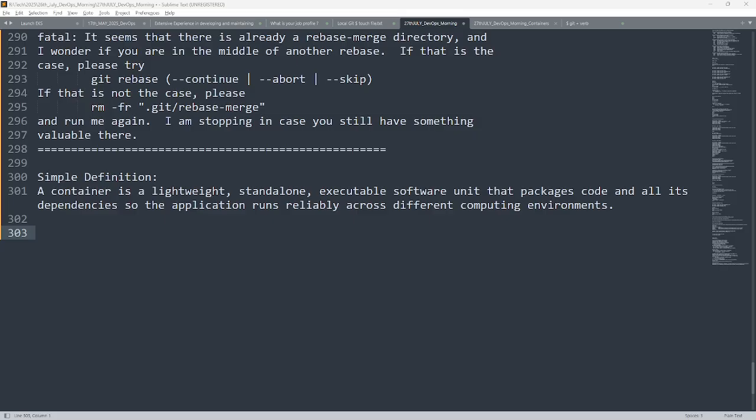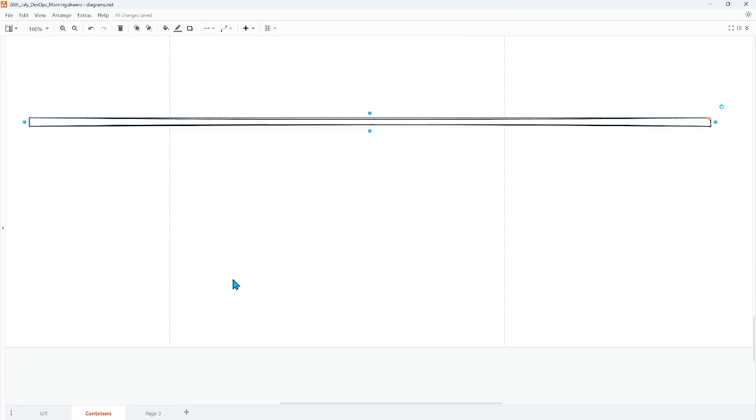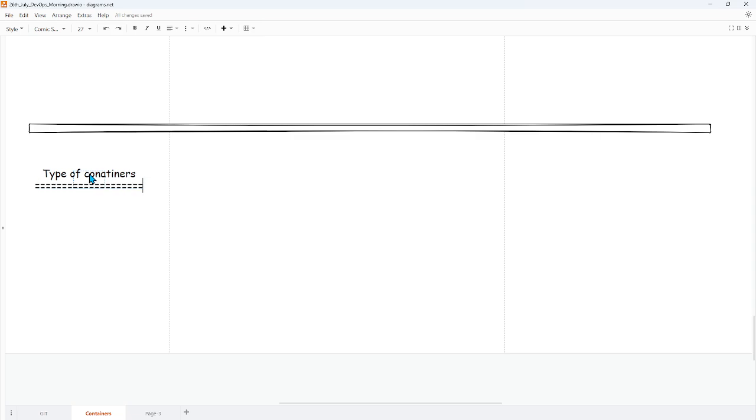So we discussed what a container is. Now we will discuss the types of containers. Okay, this is what a container is, that is fine. Let's discuss the types of containers. What are the different options of containers? So there are different types of containers available.